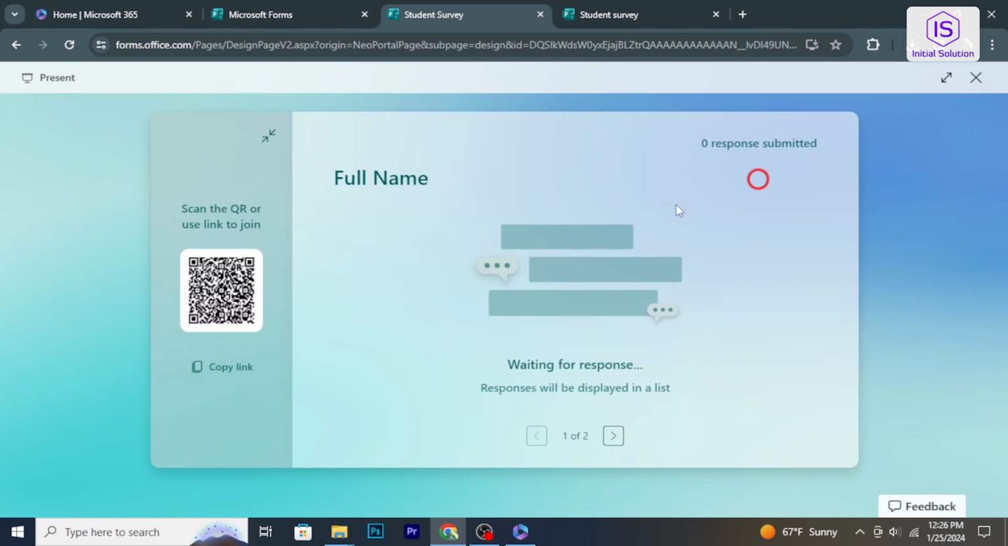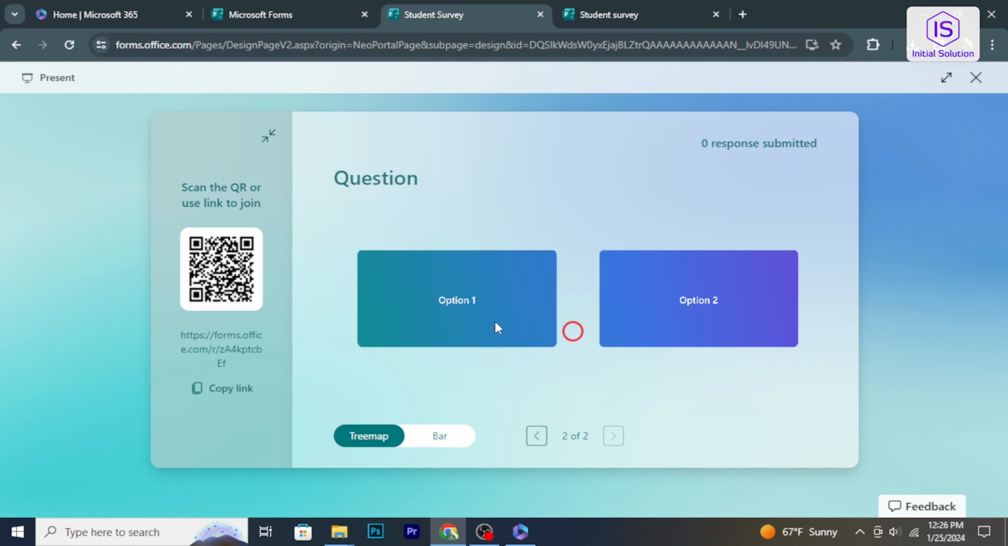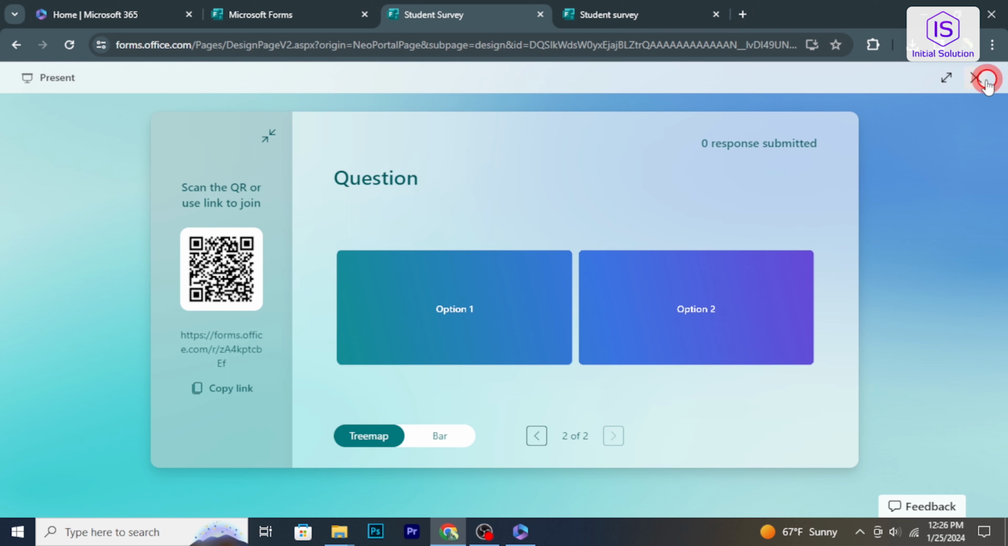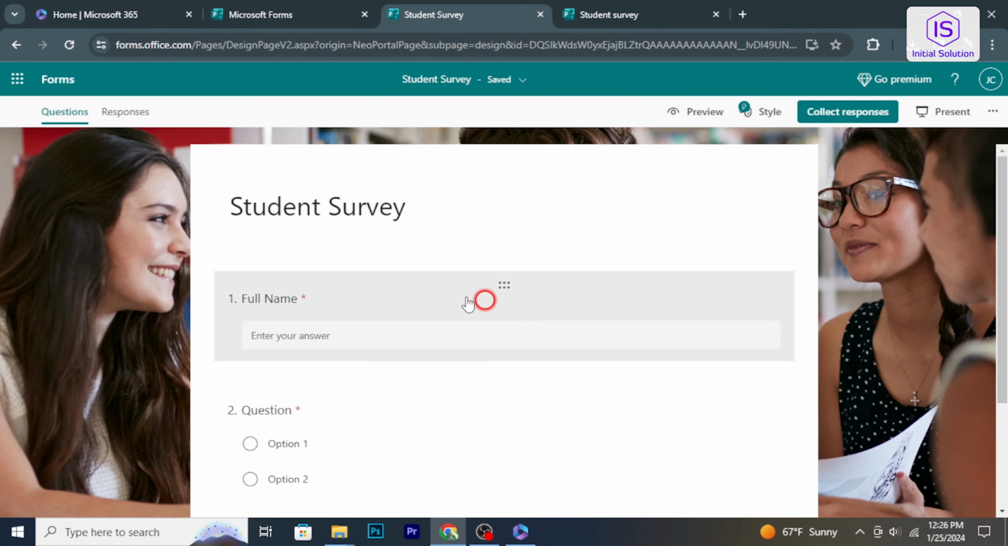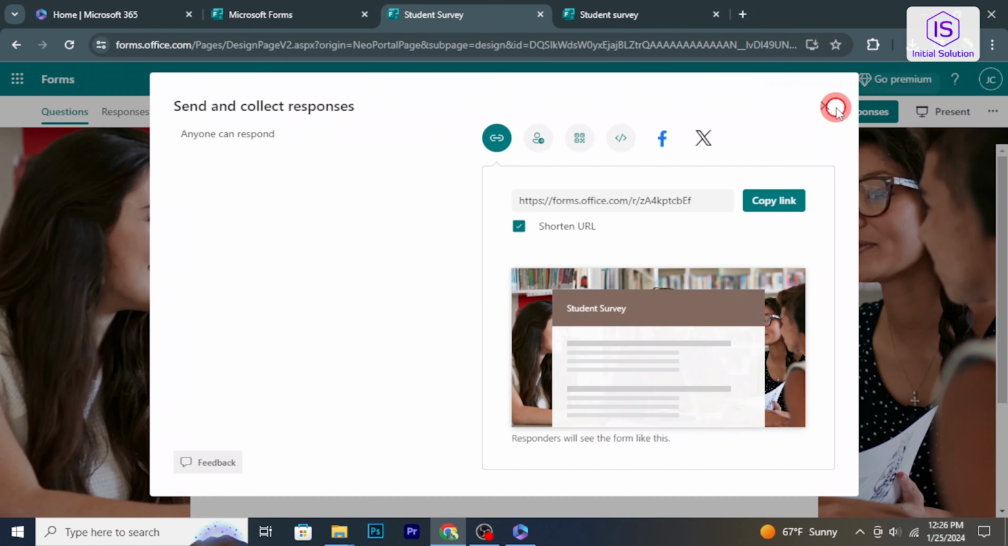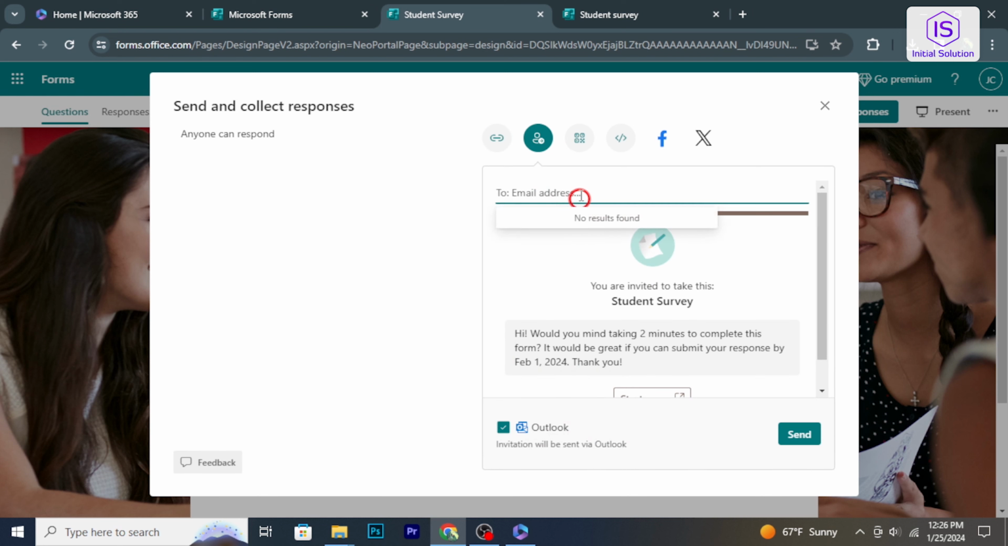After you have finalized your survey, click on the Collect Responses button in the upper right corner. You can generate a link to share directly, send the form via email, or even embed it on a website. Choose the option that suits your needs.